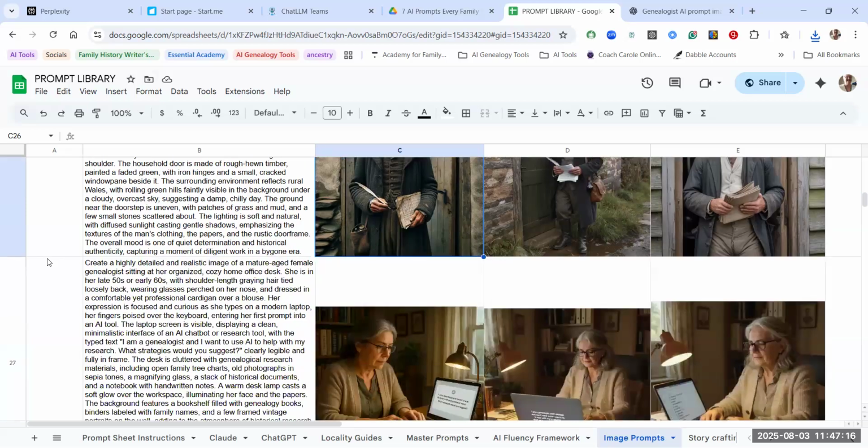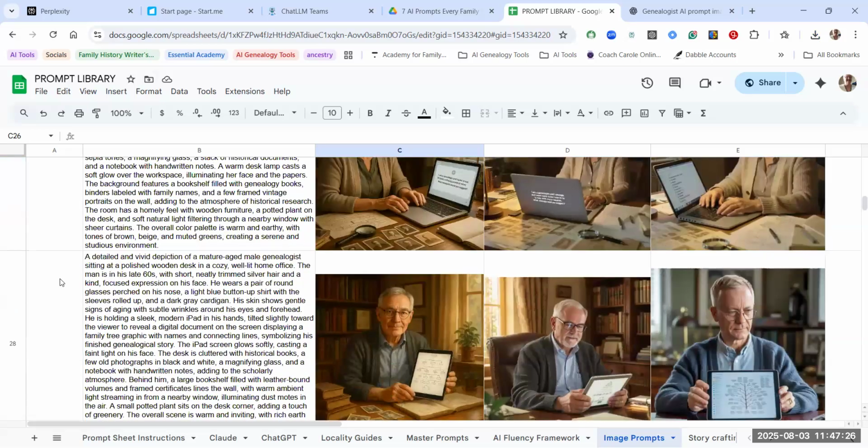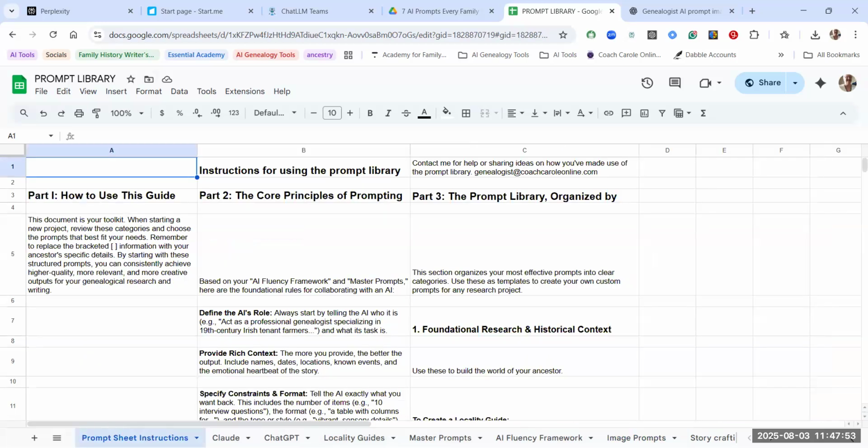Now, as you can see here in the prompt library, I've got many of these happening, and you can come in and click on the prompts and try it for yourself in your favorite tools, and you'll get some very different ideas on how each of the image generators creates the image from this very long and detailed prompt. Within this prompt library, you'll notice at the bottom that I have other pages that you can look into. Locality guides is a new one just beginning. And then right at the front, there are some prompt sheet instructions for you.